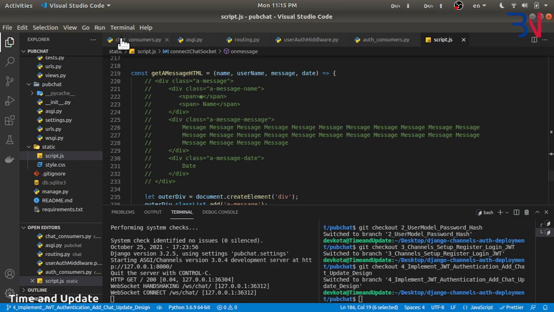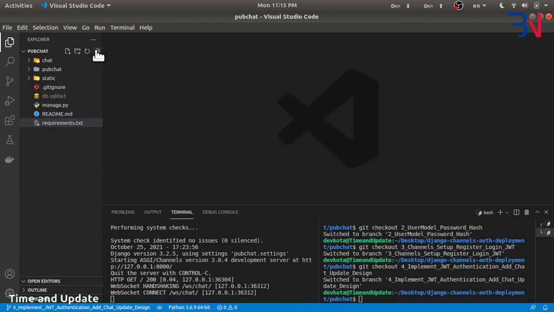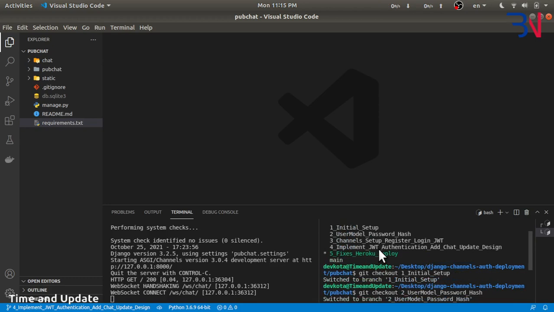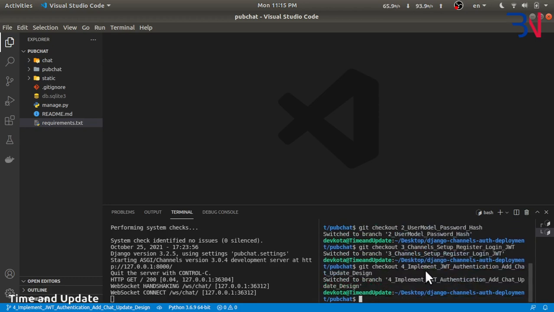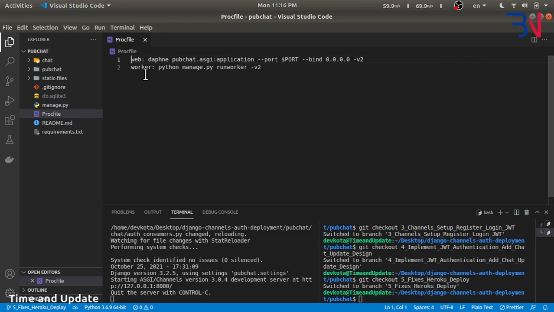And let's check the part about the deployment. We have to take care of something for the deployment. We need to take more care for the channels application. As we have to deploy on Heroku, we'll add this Procfile with web: daphne, and we'll simply run our ASGI application here.